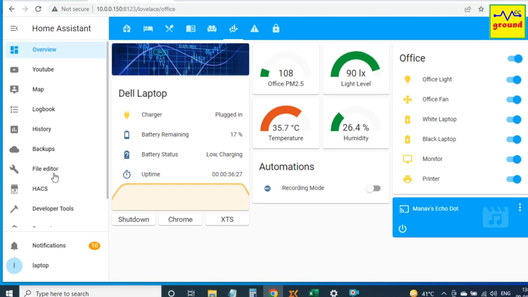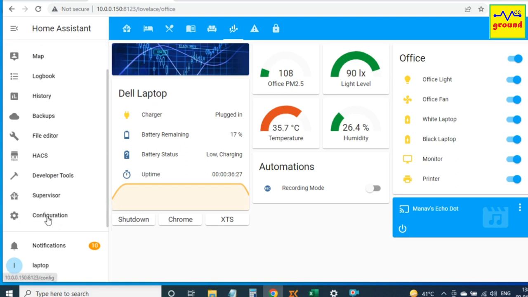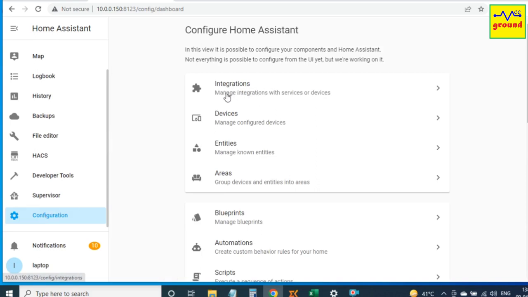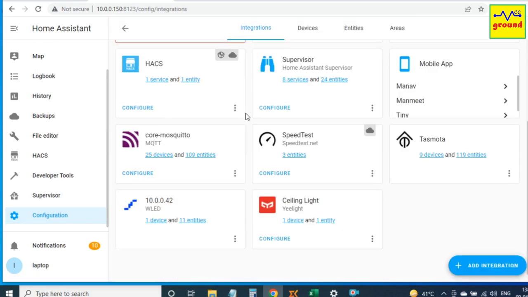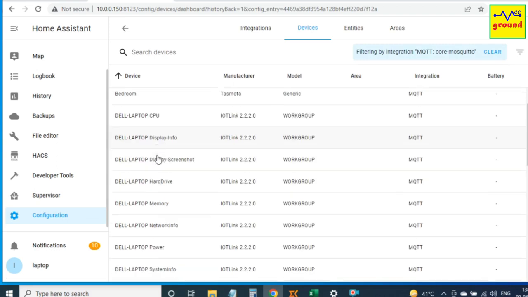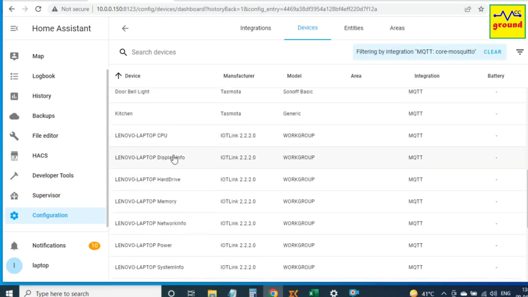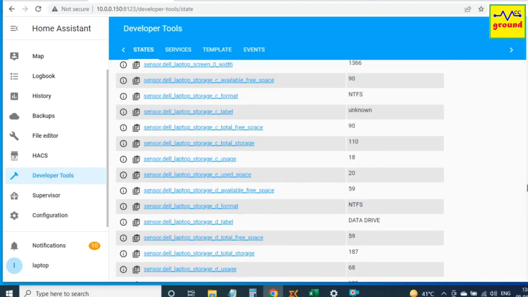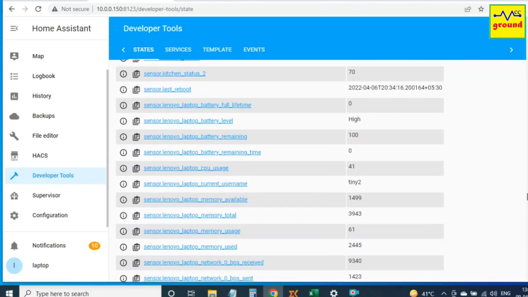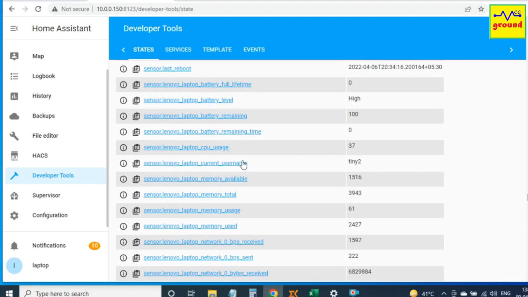Now open your Home Assistant interface. Go to Configuration and Integrations. Locate MQTT Integration and click on Devices. Hopefully by now, your MQTT server would have already discovered your laptop integration here. Click Developer Tools to see all available sensor data from your laptop. And now, you can use this sensor data to trigger any kind of automations.